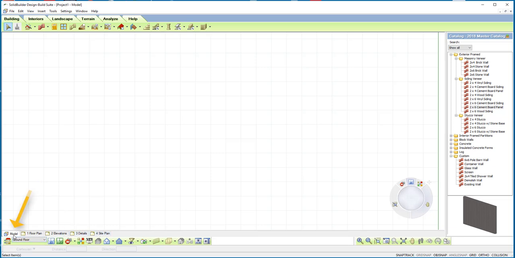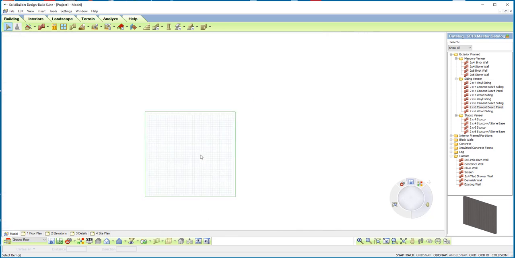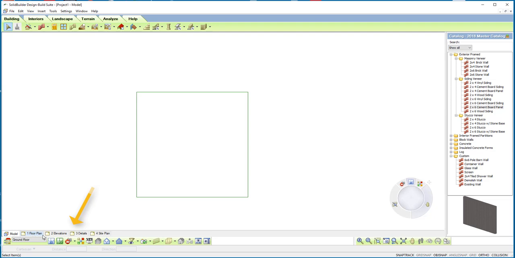The model tab has a colored rectangle. That means that it is model space. And if I zoom out, you again can see that terrain and the grid. Next to it are the floor plan, elevations, details, and site plan.